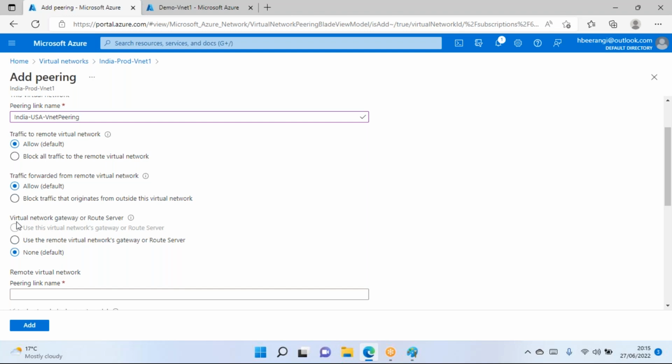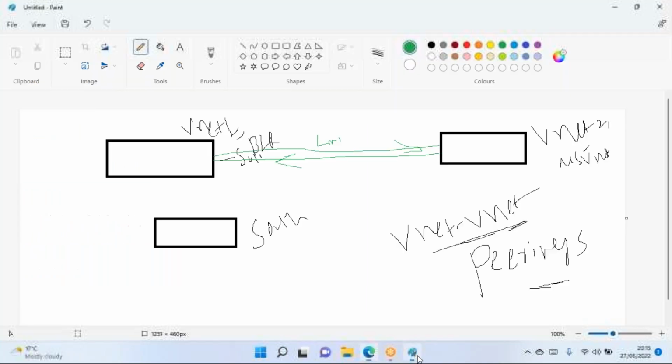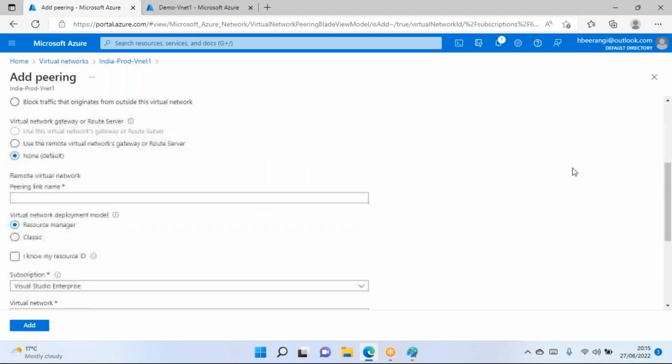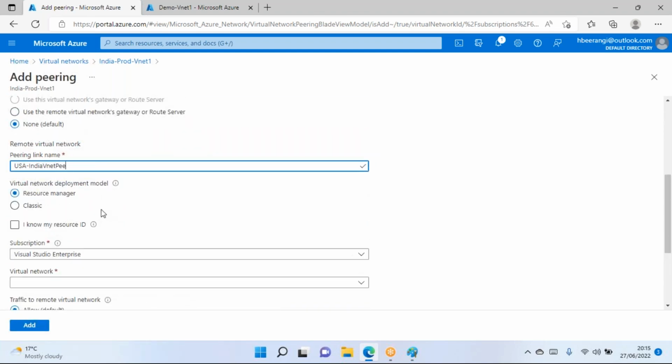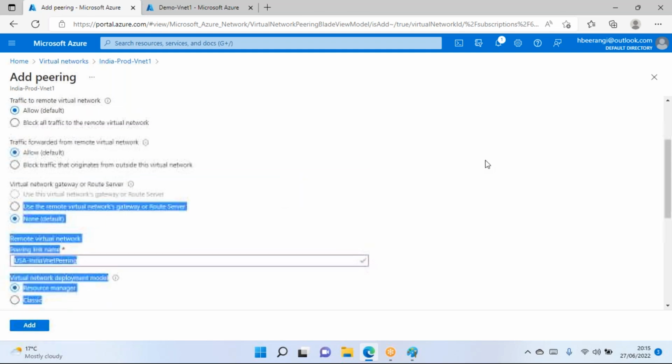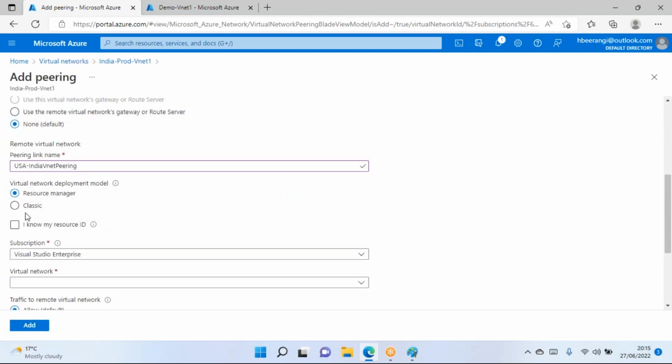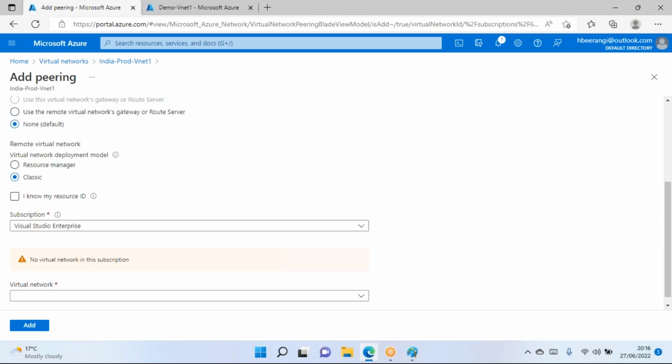Now, so virtual network gateway is the next level where I'm going to discuss when we have on-premises to Azure connection. At that point of time, we'll be discussing this concept. For now, you can skip. Okay. Now, peering link name, the remote virtual network link name. So I'm giving USA to India VNet peering. So for the first time, we have given India to USA VNet peering, and now I'm giving USA to India VNet peering. So here you have to choose virtual network deployment model, always resource manager. It means if you find anywhere classic, it means it is a very old service and which is not applicable for the latest deployments.